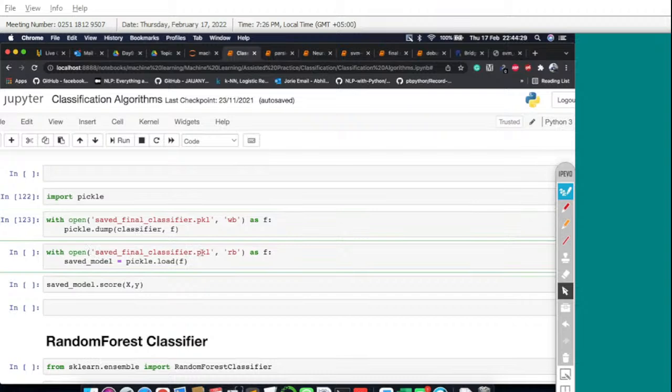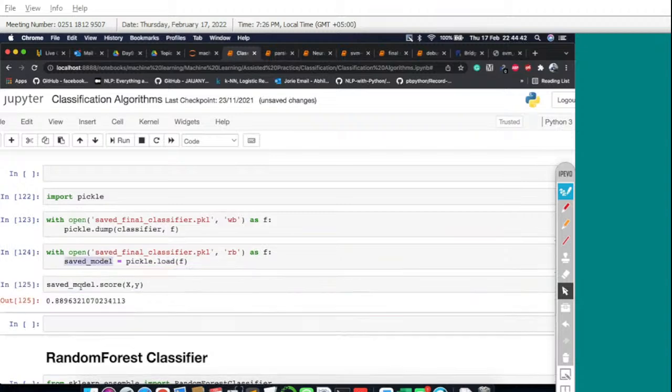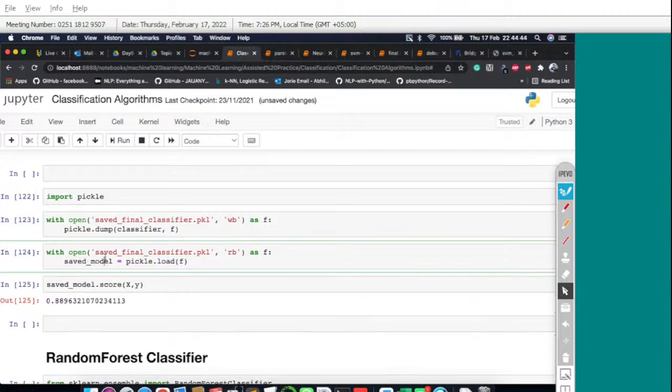Open it in read binary mode with the same file name, and we simply do pickle.load on whatever is available in the f object, and store it in saved model. So when we do saved model dot accuracy, we will get the accuracy, exactly on the same model. Why are we getting more accuracy here? Because we are checking it on x and y, the entire data, not on the test data. If I give the test data, it will be the same.